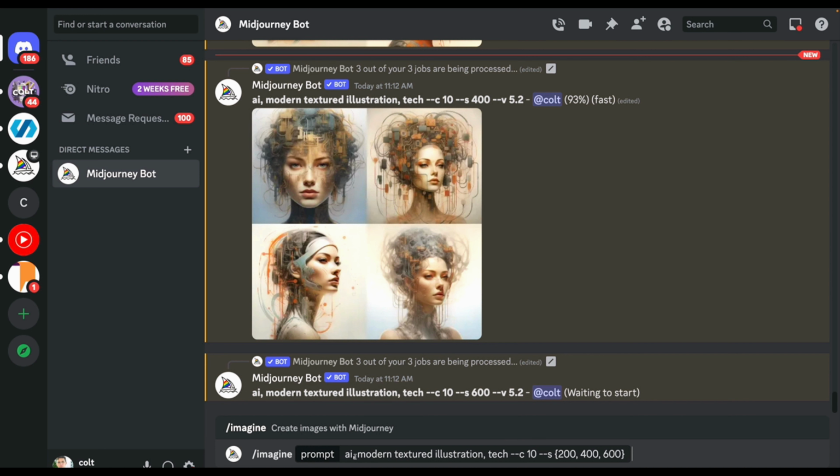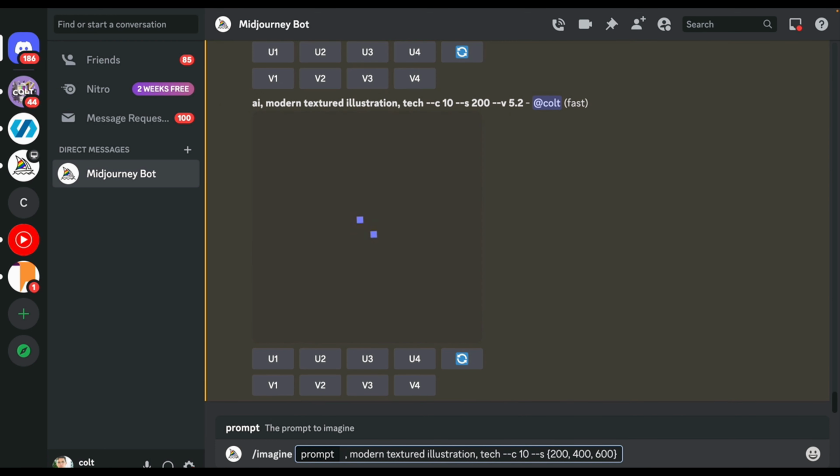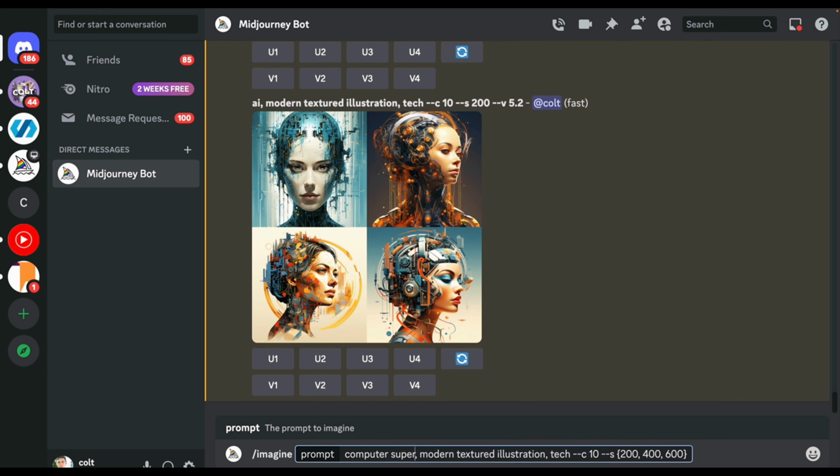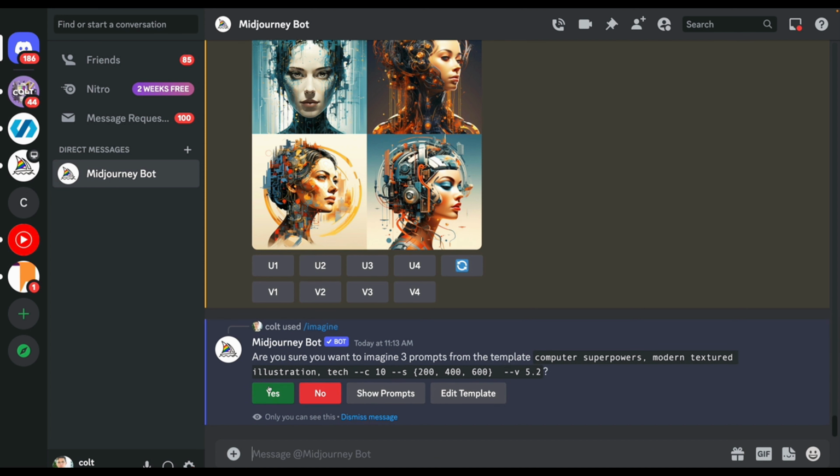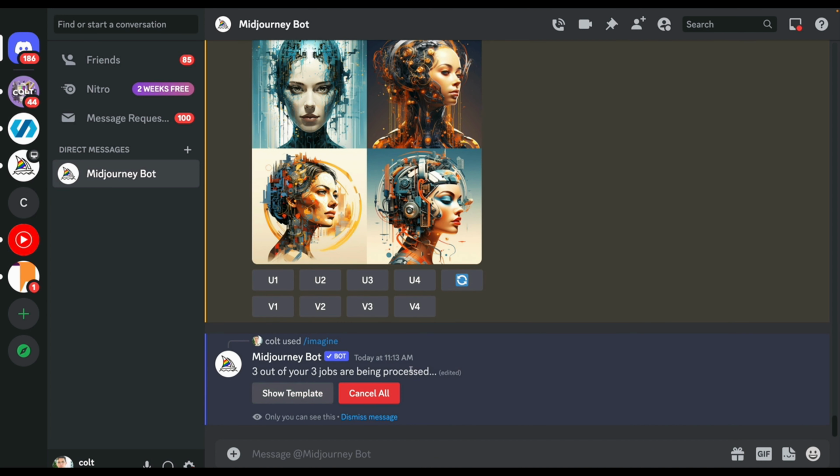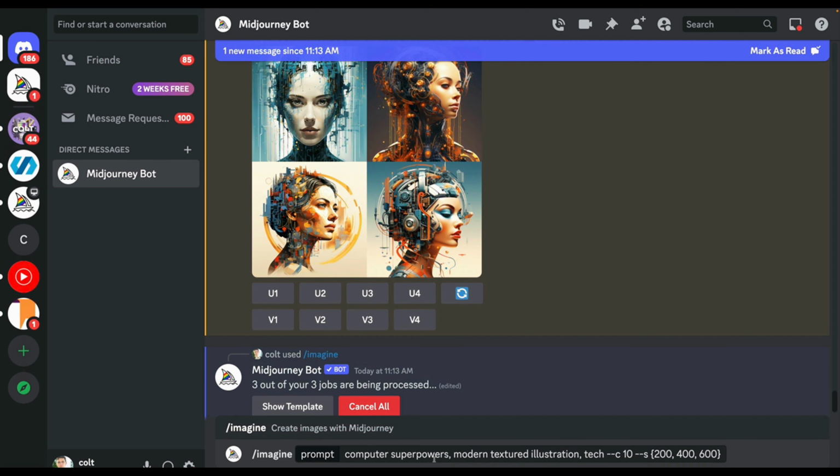And instead of AI, tech, I might say, how about computer superpowers? Yep, I'll run that with my multi-prompt, different values for stylize. And then I'll rerun it instead of computer superpowers. Maybe I'll also try, what's some other imagery here? Maybe programmer, and then artificial intelligence.